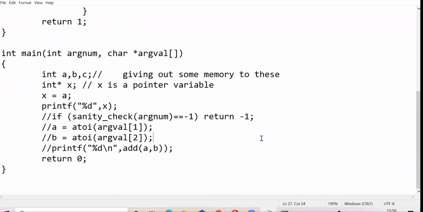Okay, I have something here. So it shows a segmentation fault, right? It shows you an error because I'm trying to assign this pointer incorrectly. This pointer is supposed to hold the address of another variable, but I'm giving it the value of another variable, which is not a proper memory address. So it shows me segmentation fault.